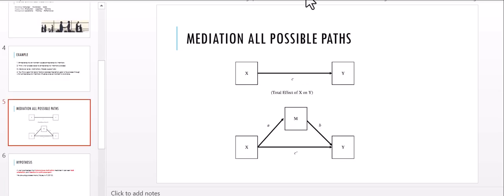Okay, now let's see. There are two diagrams that you can see here. We want to see the impact of X on Y through a mediating variable. In the first diagram, this is the simple linear regression model in which you are just seeing the impact of X on Y, and this effect is denoted by C.